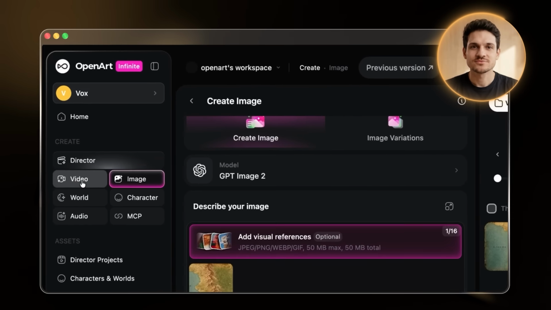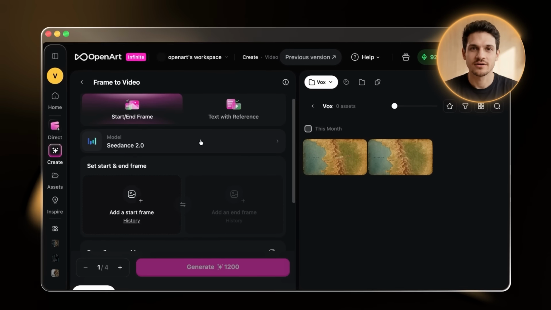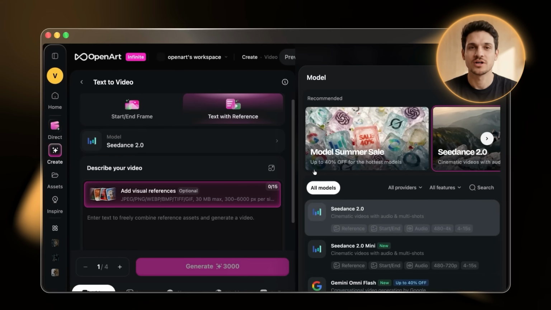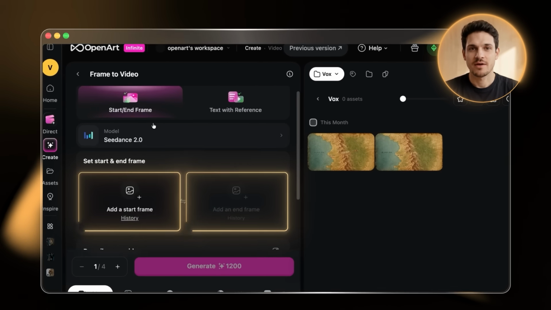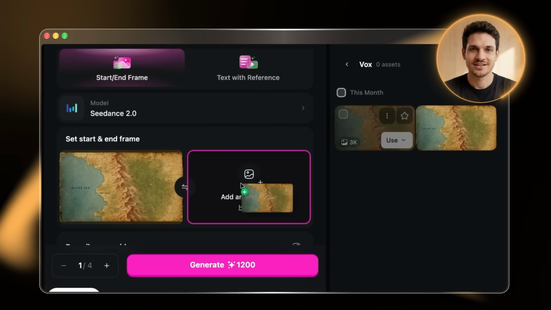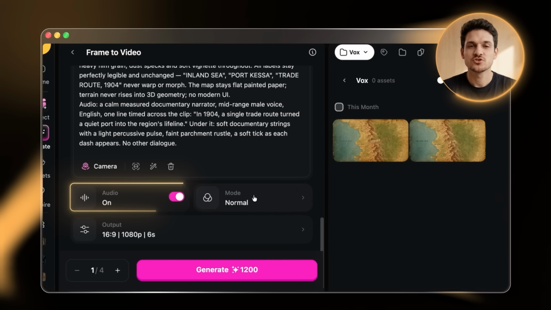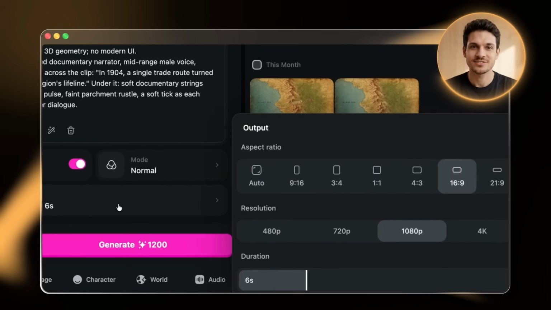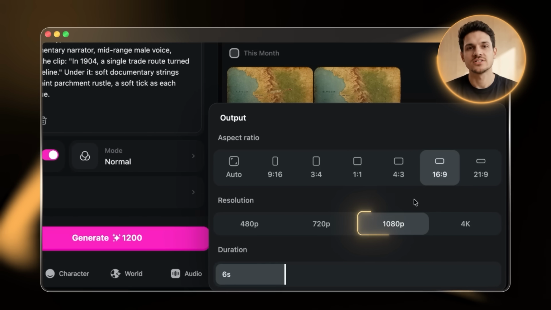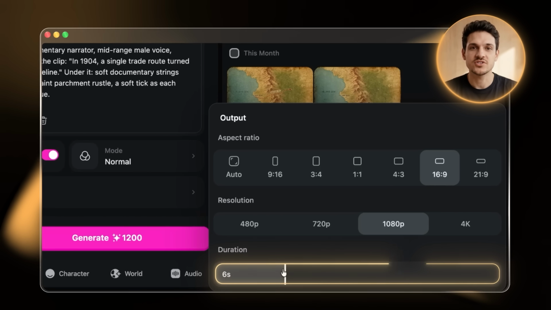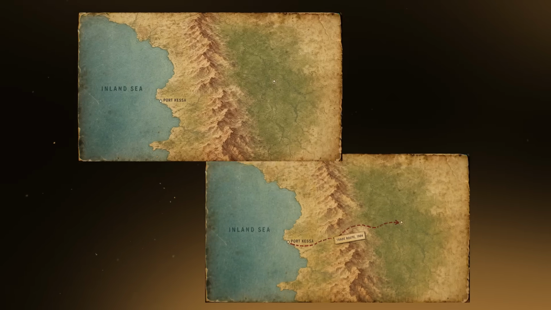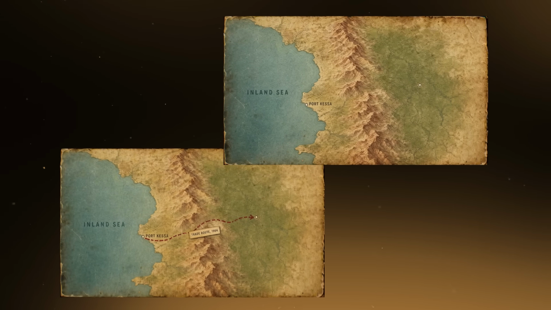Then I'll take both frames over to the video side, go into the model, and again make sure Seedance 2.0 is picked, and use the start and end frame option, with frame 1 as the start and frame 2 as the end. I'll paste in the animation prompt, turn the audio on, make sure the mode is set to standard, and set the aspect ratio to 16:9, resolution to 1080p, and the duration to 6 seconds. Because the two frames are identical apart from that one route, Seedance has nothing to redraw, so it just draws the arrow in across the map while the camera pushes in.